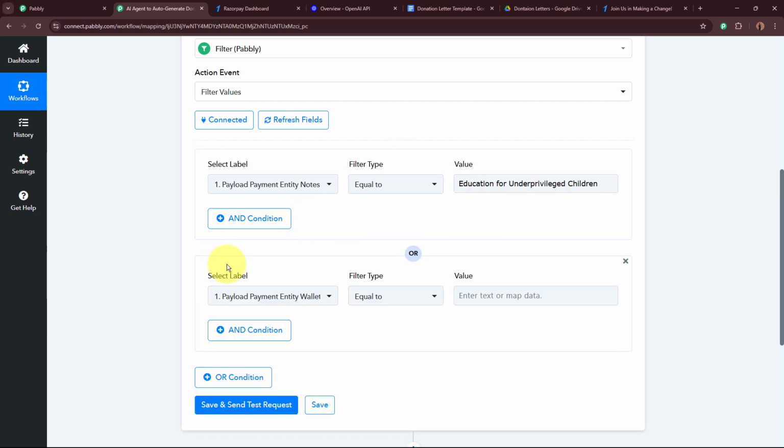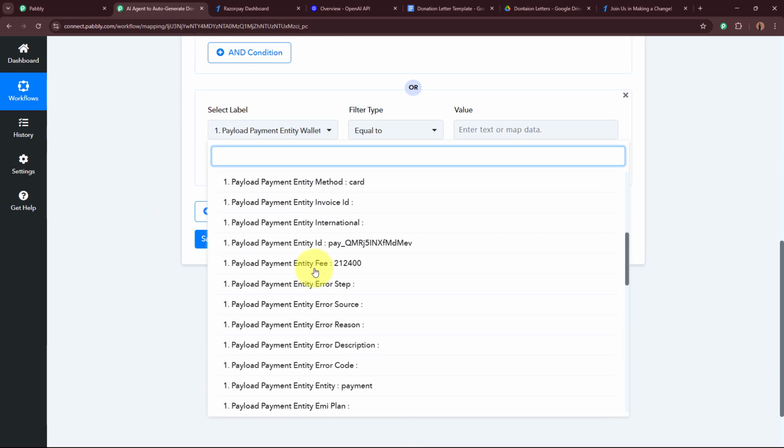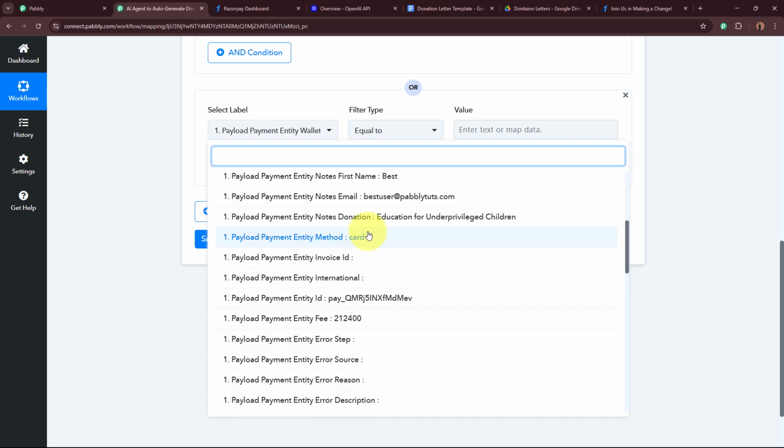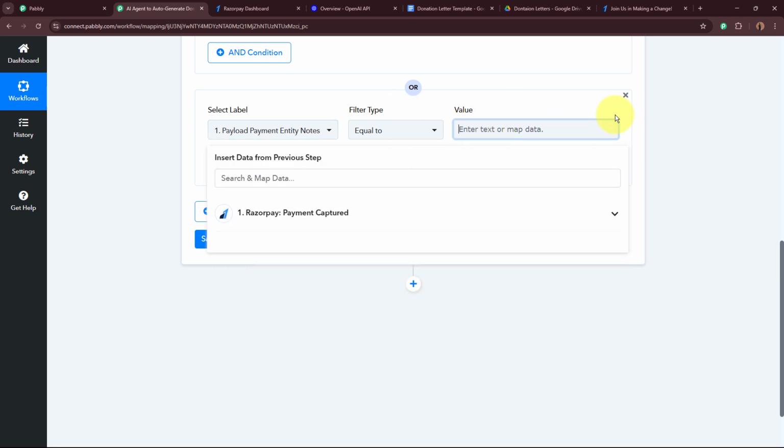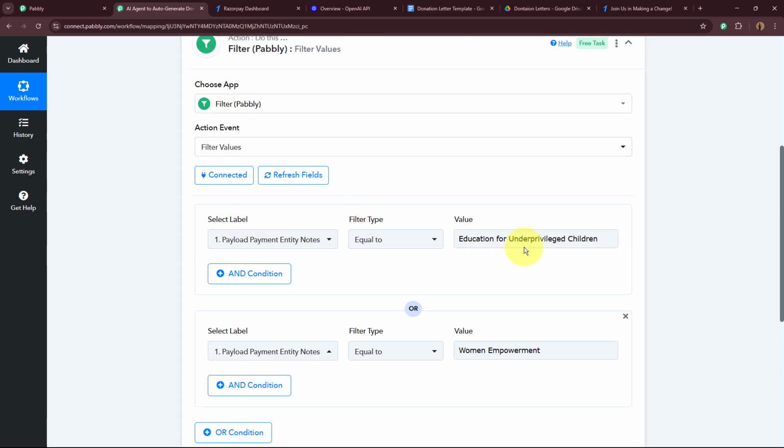an OR condition over here. For that I'm going to click on this OR condition, and over here for the select label, I'm going to again select the donation note. So this is my donation note, I'm going to select it, and for the value, I'm going to write women empowerment. Okay, so if the donation note is either going to be education for unprivileged children or women empowerment, after this filter the further action steps are going to be executed.